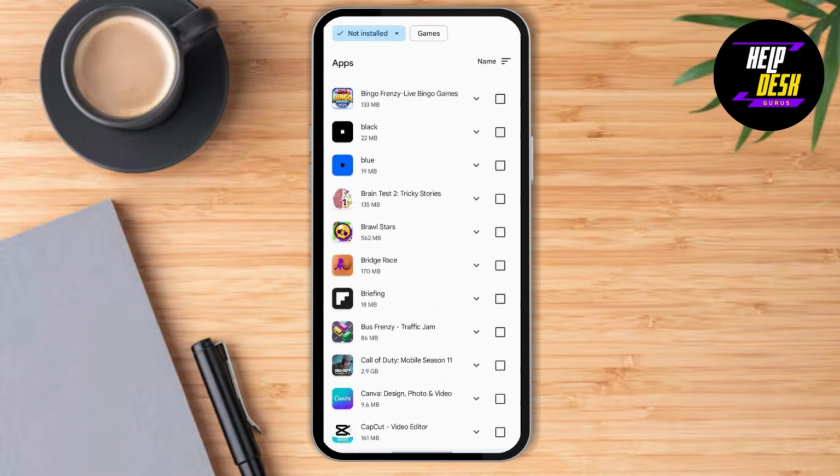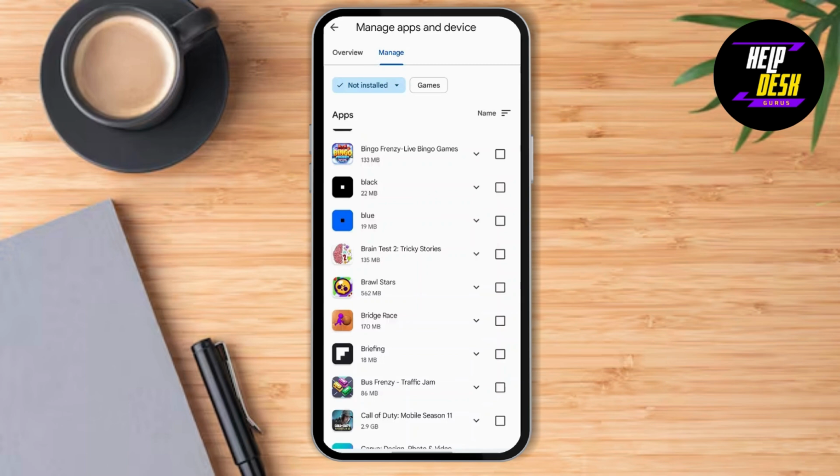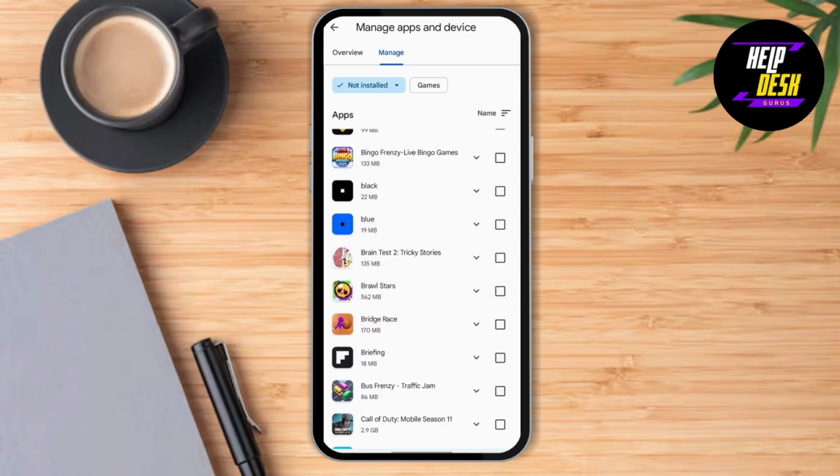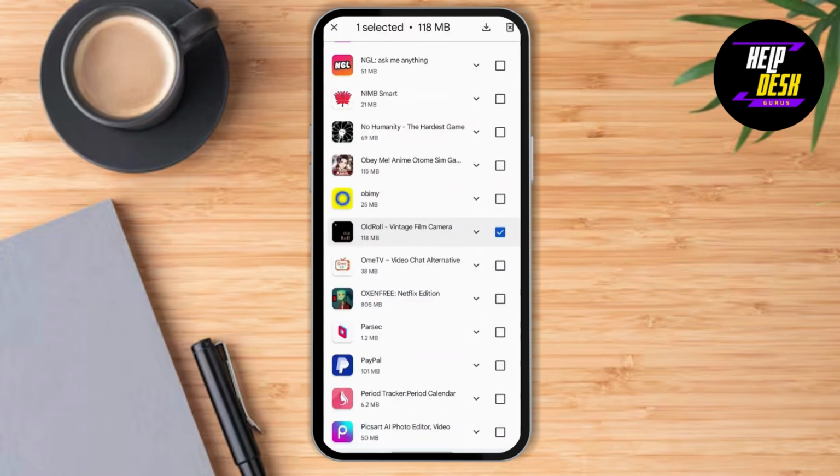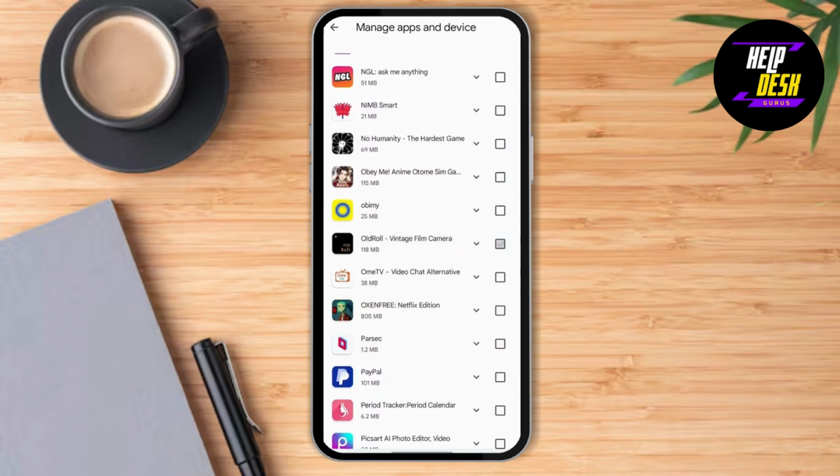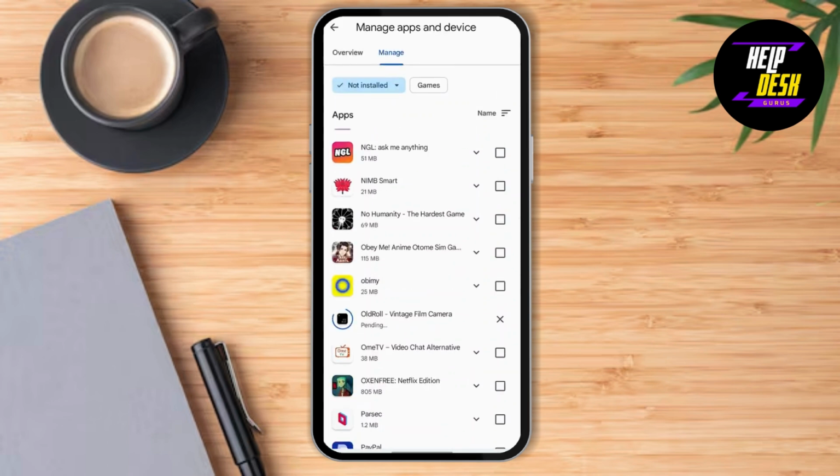If you want to download them, you can just click on the checkbox which is beside the app you want to install, and just click on the box and click on the download icon at the top. It will start downloading in your device for you.